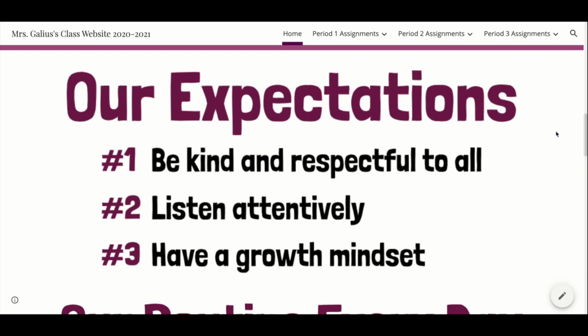I posted my current expectations that I was thinking about implementing this school year. They were the same expectations as last school year, but I decided to change them slightly. I used to have 5 expectations. I narrowed it down to 3 main ones. The expectations do need to be specific for this kind of learning platform.